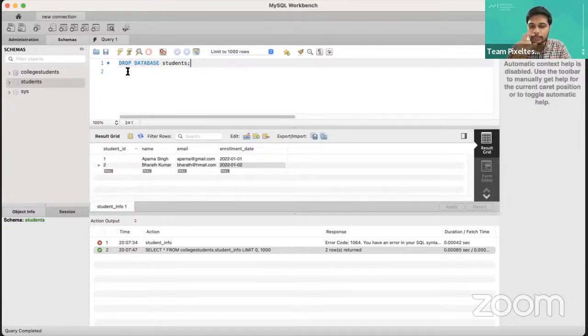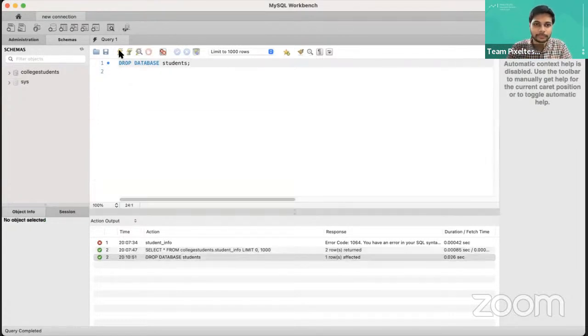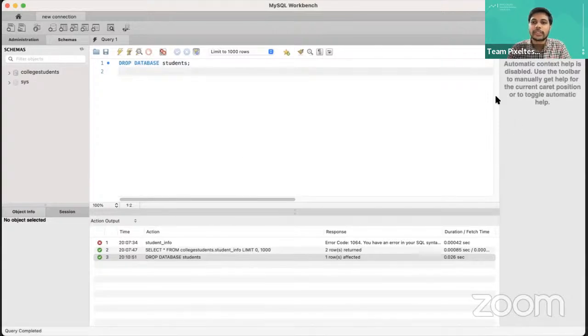Just keep in mind that this is a critical query. If you have just joined a job, then you might have to take permissions from your seniors to run such queries, right? So I'm going to run this. Now it says the drop database students got executed. Now you can see that in my schema, that database is no longer there, right? So this is one of the manipulation, one of the queries that is there, drop database.